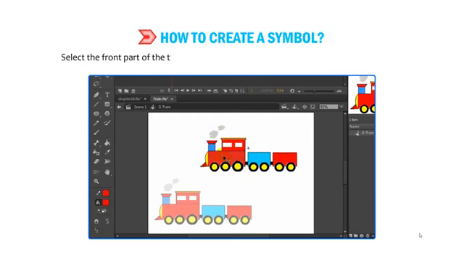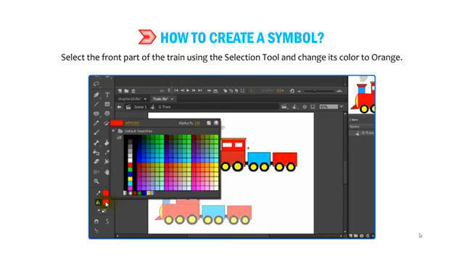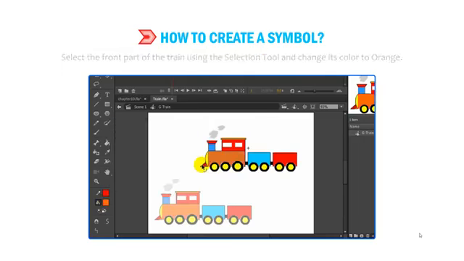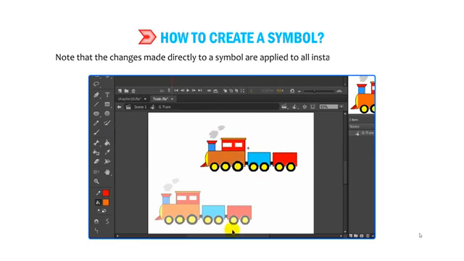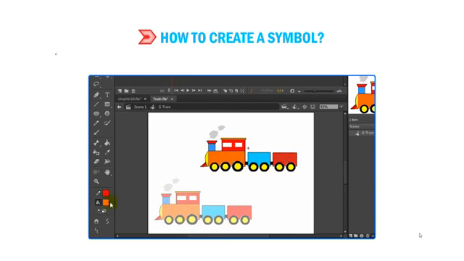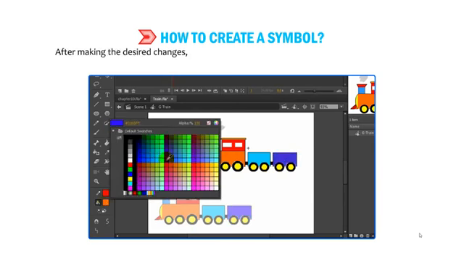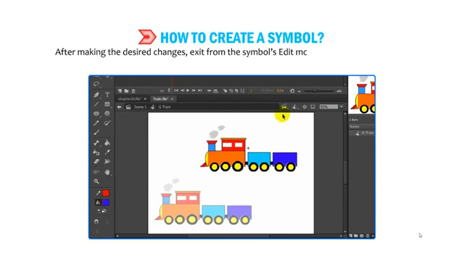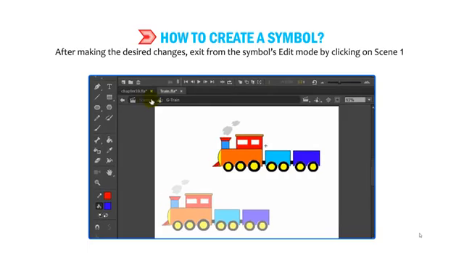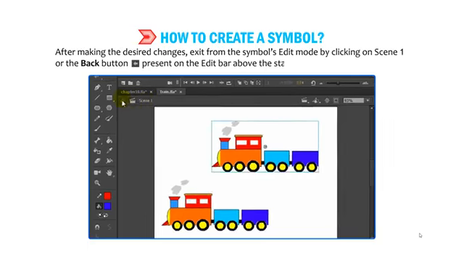Select the front part of the train using the selection tool and change its color to orange. Note that the changes made directly to a symbol are applied to all instances of that symbol. After making the desired changes, exit from the symbol's edit mode by clicking on Scene 1 or the back button present on the edit bar above the stage.